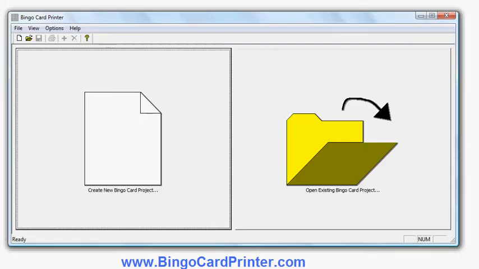Okay, in this video I'm going to show you how to make some sight words bingo cards using software called Bingo Card Printer, which you can download from bingocardprinter.com. Sight words are the words that children or other people need to learn to recognize by sight and read by sight rather than sounding out in order to achieve fluent reading of English.